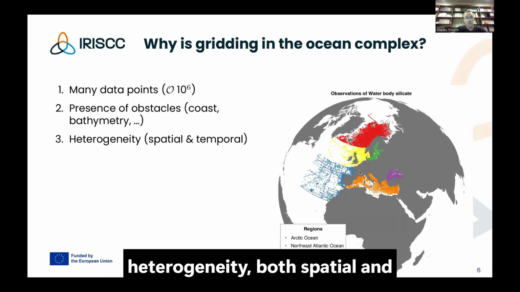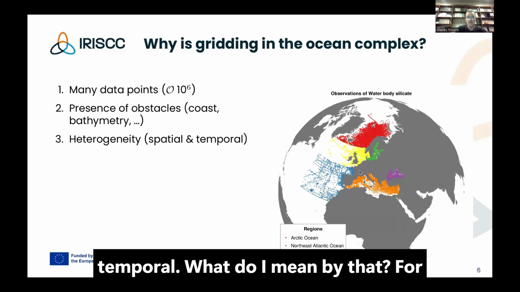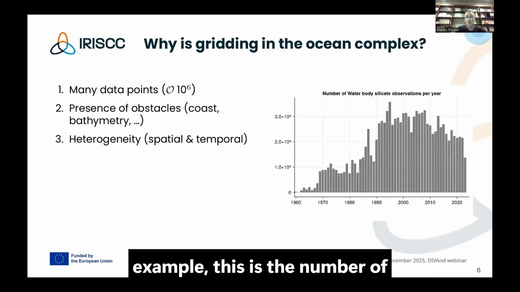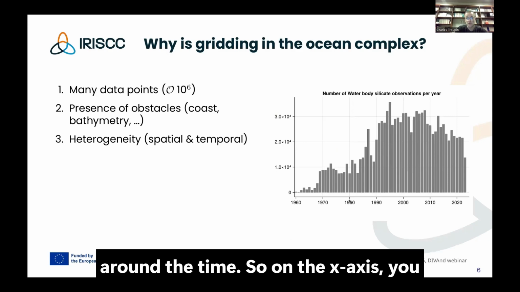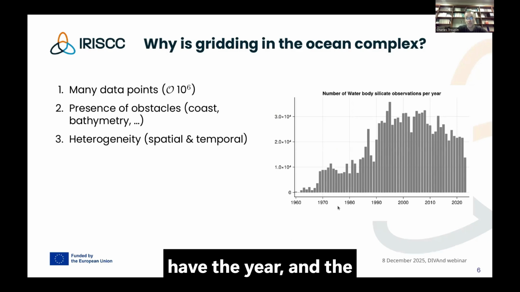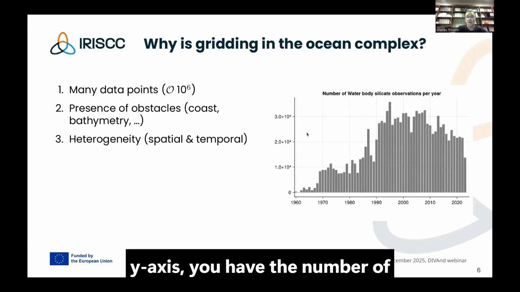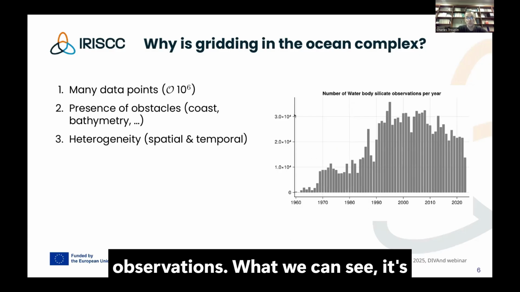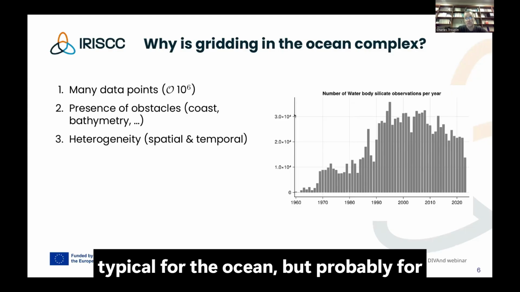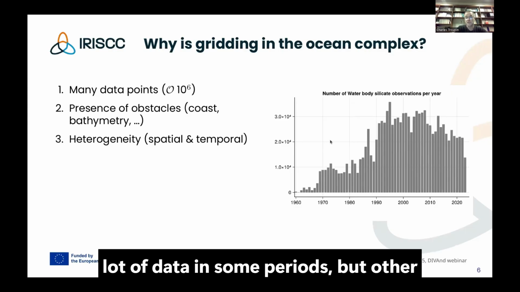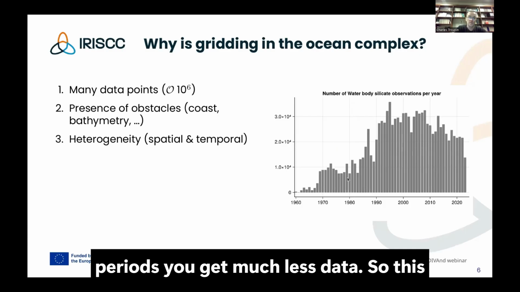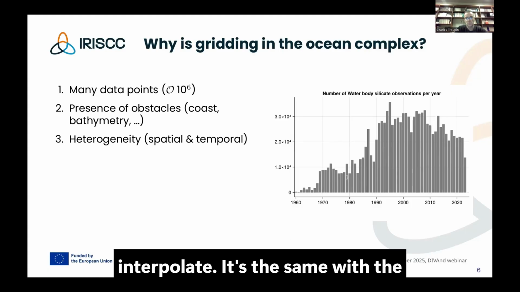Also, we have heterogeneity, both spatial and temporal. What do I mean by that? For example, this is the number of observations of silicate over time. On the x-axis, you have the year, and on the y-axis, the number of observations. What we can see, and it's typical for the ocean but probably for other sciences too, is that you get a lot of data in some periods, but in other periods you get much less data. So you need to take that into account when you interpolate.